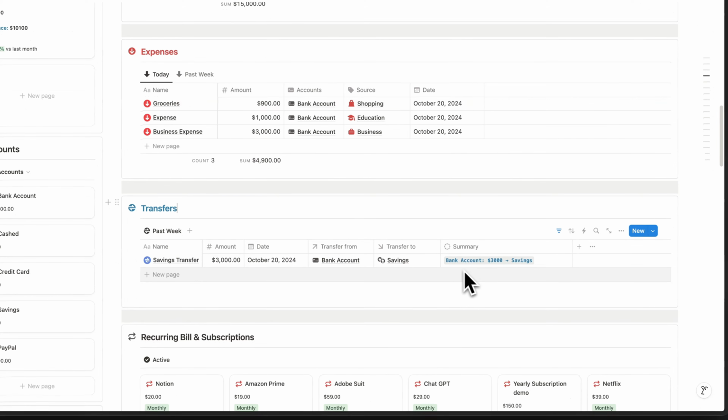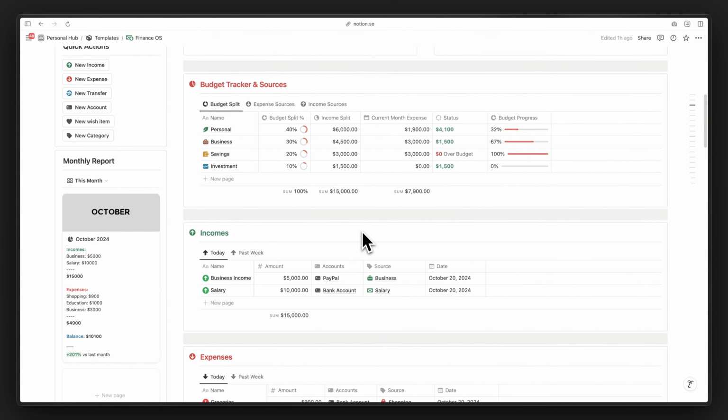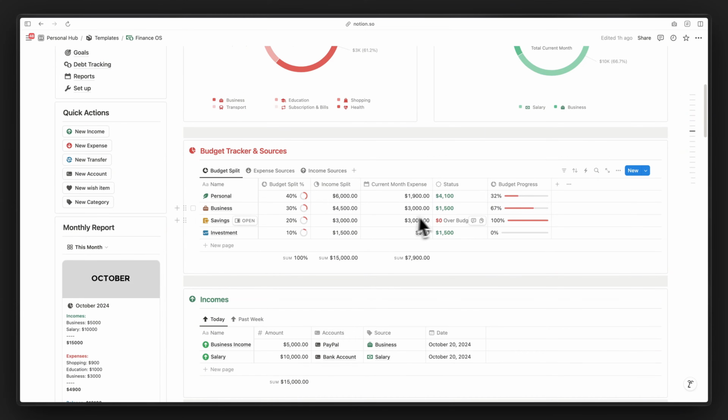You'll see a nice summary here as well. From bank account, we transferred $3,000 to our savings account. And if we scroll back up, you will see the savings account, we are $0 over budget, and we have saved the entire 100% of the saving amount that we should have saved in this month according to our income. It's not really a budget progress, but we have saved around 100% for our savings category here, and the current month saving goal is achieved.